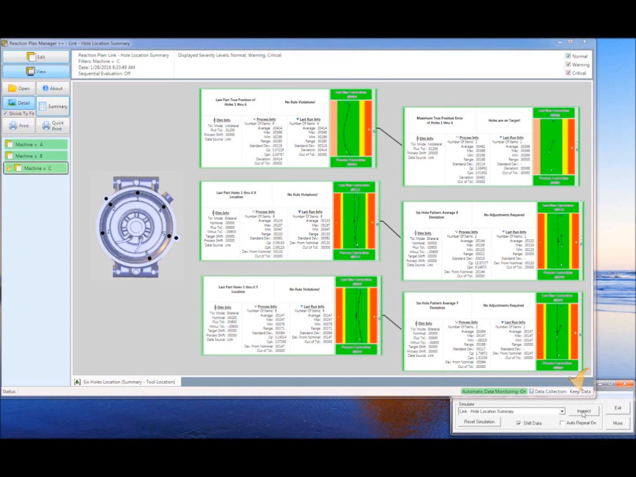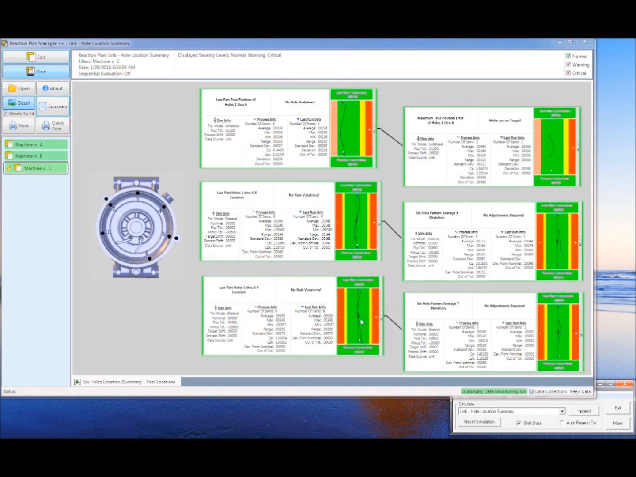Now notice the variation in the data for the Y and the X starting to transition back and forth to more of a curve instead of a line. That indicates that you have some rotational error in the pattern, and the true position is showing you the same thing. So we've got some rotational error, but we're still in spec. If we keep running this, we'll notice that eventually it'll go out.